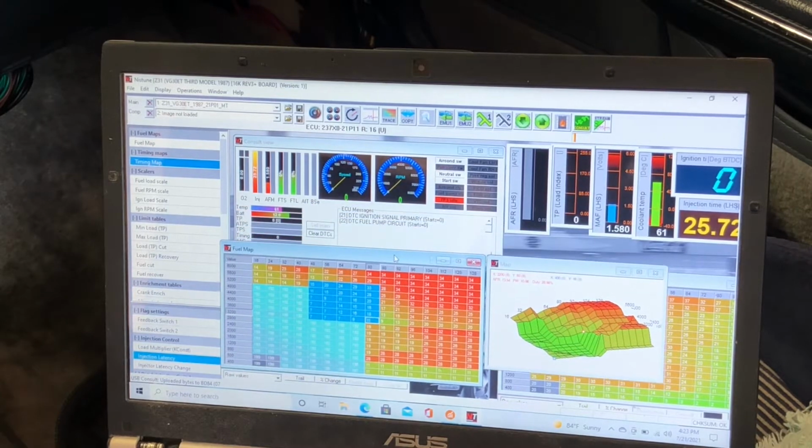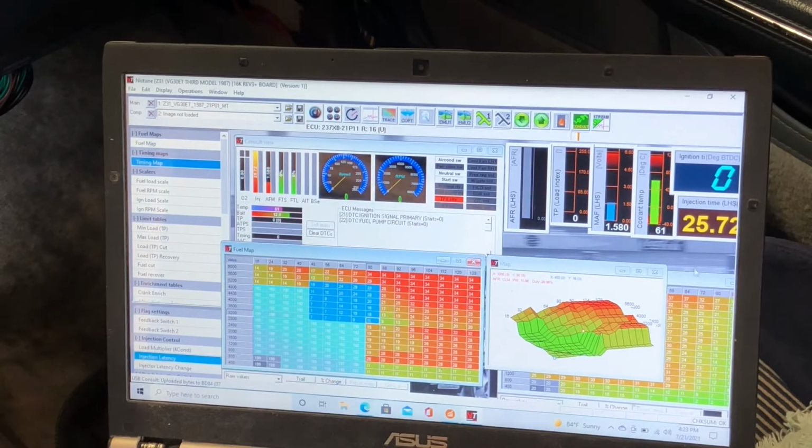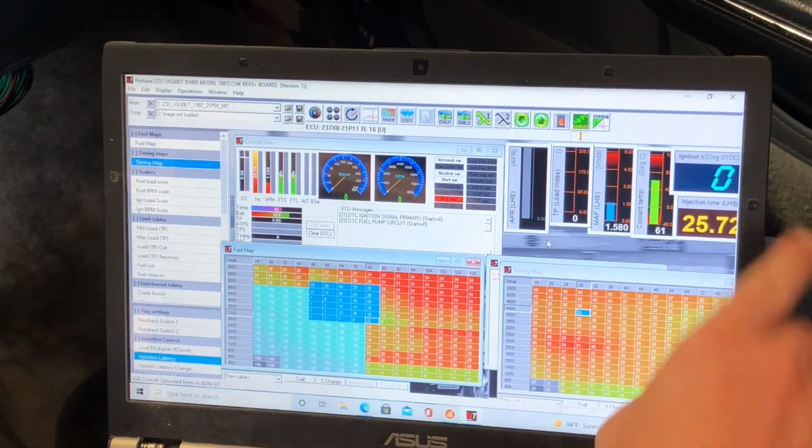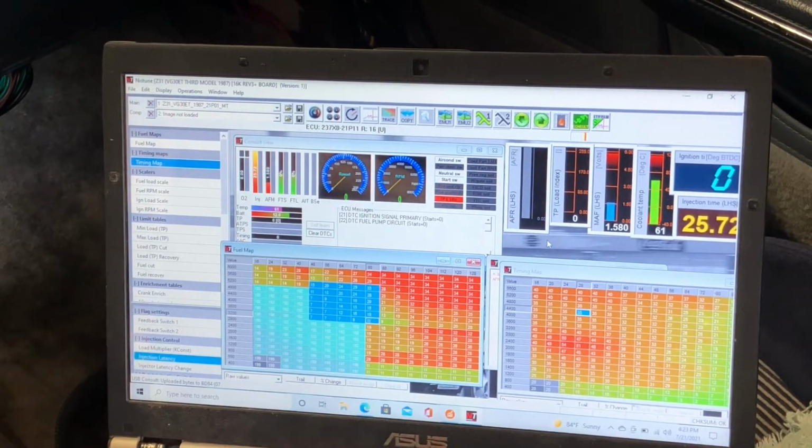So now we have the little bit of timing taken out. We've flattened the fuel map a little bit. The next thing we need to do is find the max TP load index. So to find the max TP load index, I've actually added a bar graph right here.